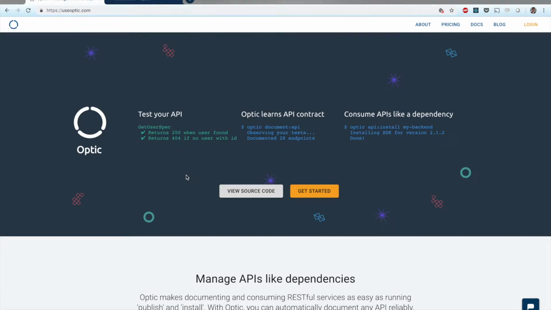Optic is an open source project that makes documenting and consuming RESTful APIs as easy as running publish and install. Today, I'm going to show you how we automatically document our own API.